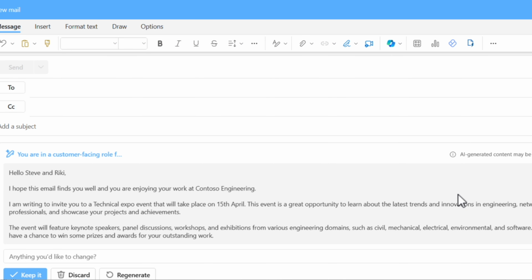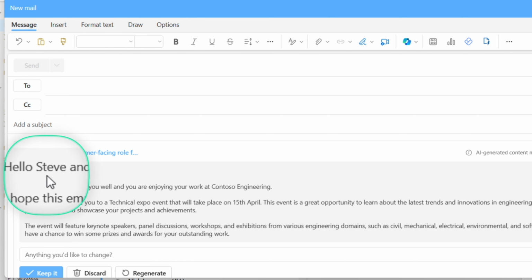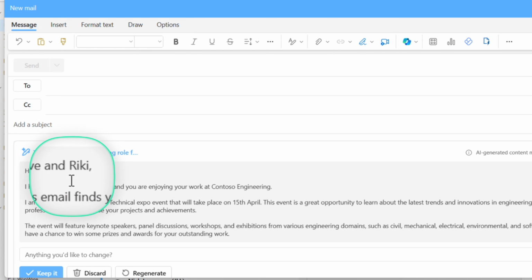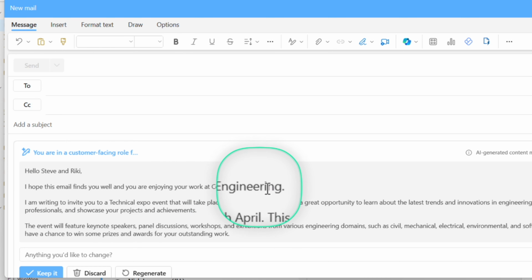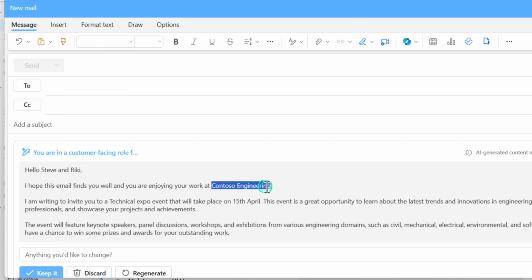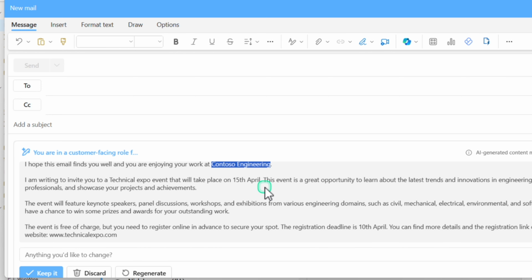So here, rather than just giving a short detail, I provided what exactly I need. Things like who are the recipients. So it started with Steve and Ricky, and it picks up that the company they represent is called Contesso Engineering. So it says that, hey, you are enjoying your work at this particular company. So it has finer details based on the prompt we have given.